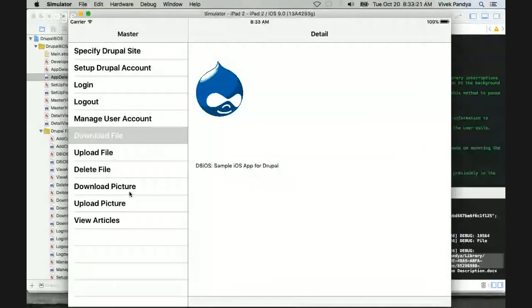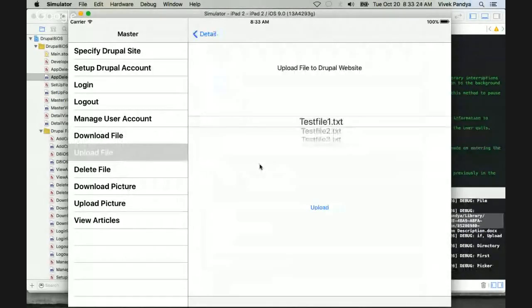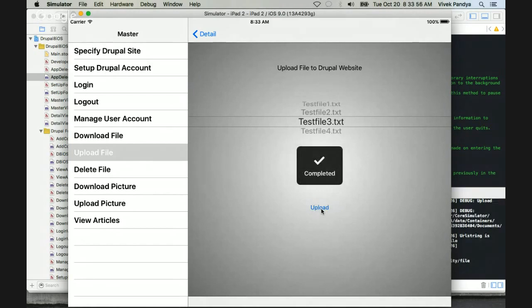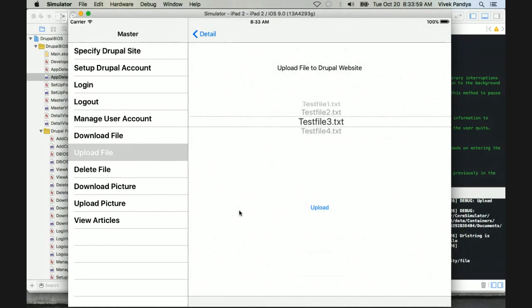Similarly, we have the upload file feature. So here we have a bunch of files set up in our Xcode project. What this will do is make a POST request on the file entity on our Drupal website, and it will specify some JSON, like what the file name is, what the file type is, and also it will specify the body of the file with the base64 encoded message. So if I hit upload, it is going to create the base64 encoding and upload the file.